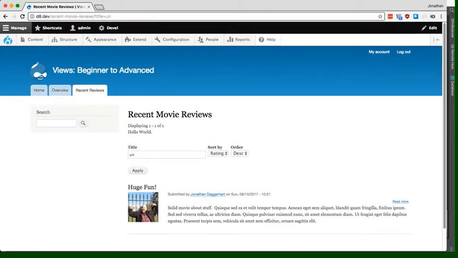And so you can actually link to results of your views page with these URLs generated by the exposed fields and the exposed filters and the exposed sorts. So that's pretty cool, pretty useful for some things.